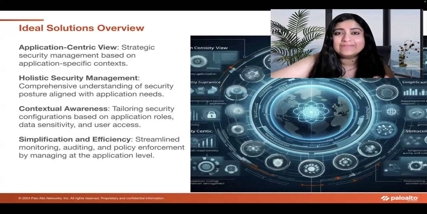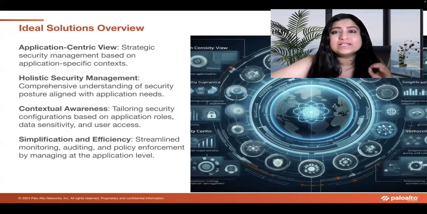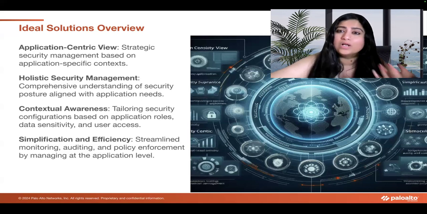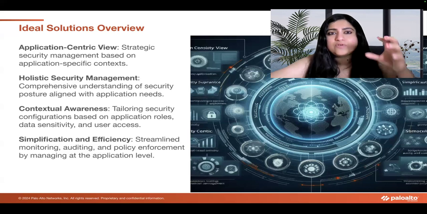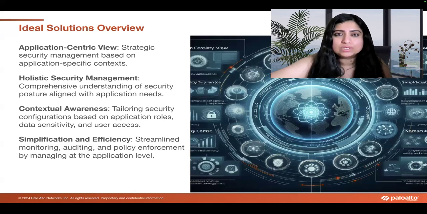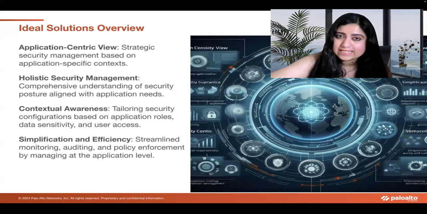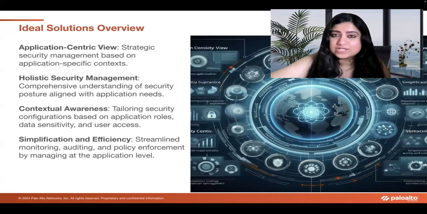Managing security at the application level simplifies monitoring, auditing, and policy enforcement. When an audit comes in, you can just go and look at it from an application. Okay, how does this application look? So you do have the information for that specific application all in one place. This reduces complexity and increases efficiency by focusing on what truly matters.